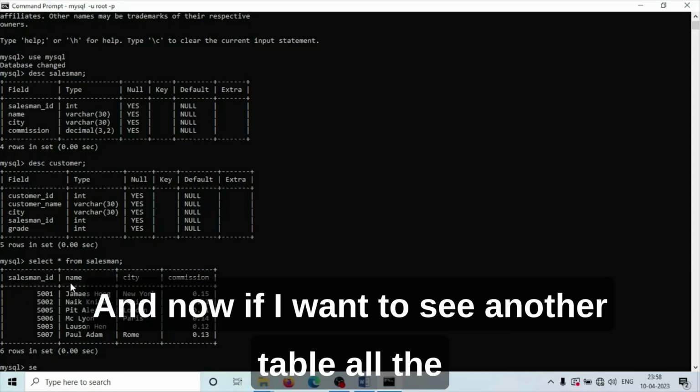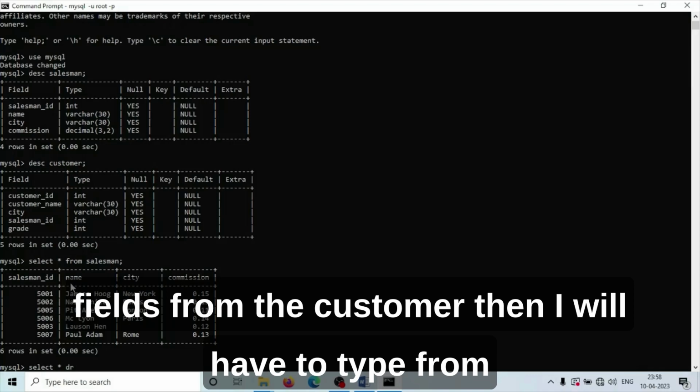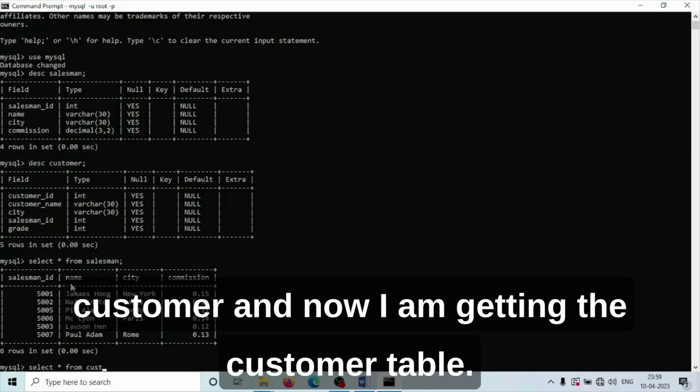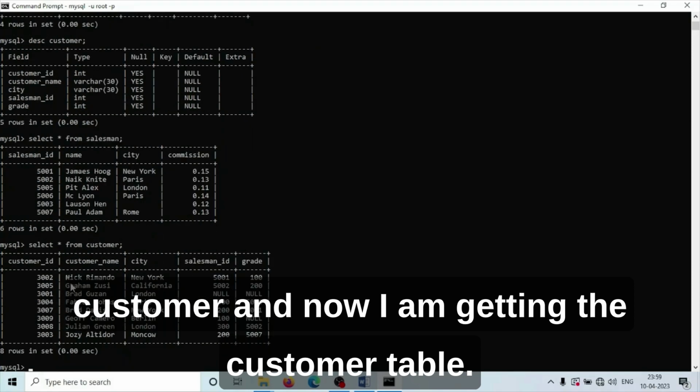And now if I want to see all the fields from another table, customer, then I will have to type the same command, select star from customer. And now I'm getting the customer table.